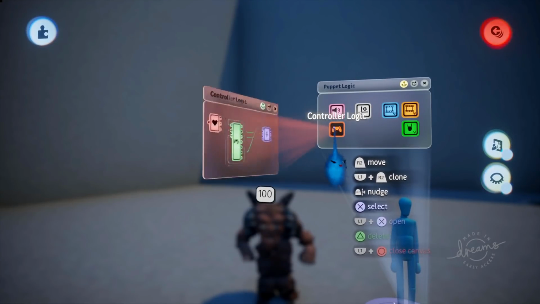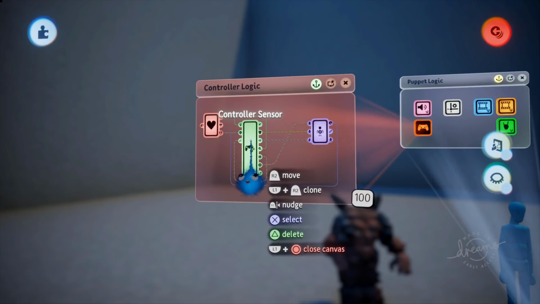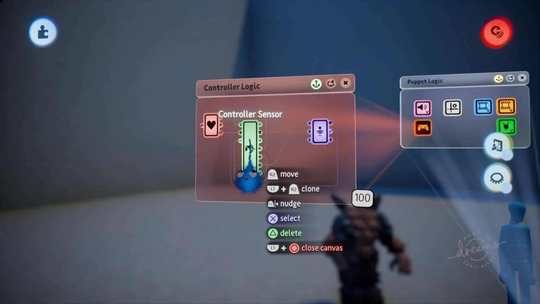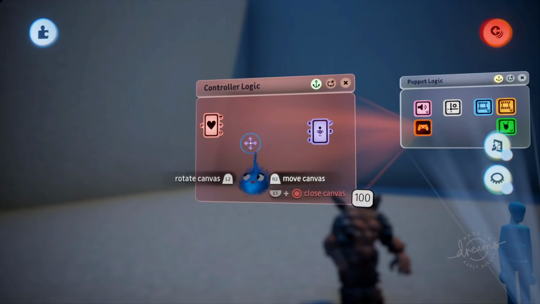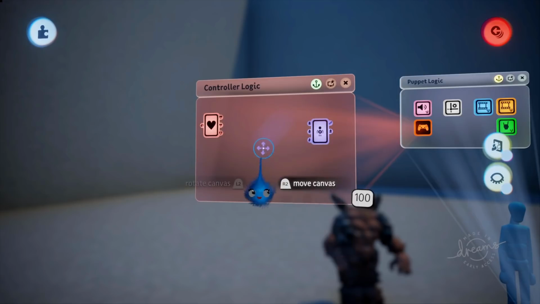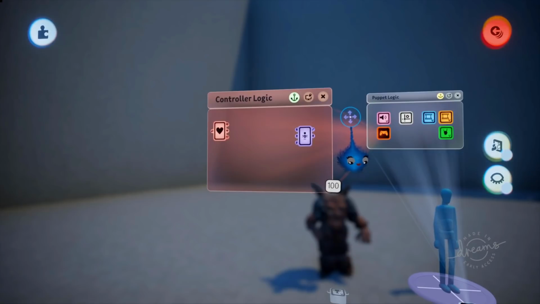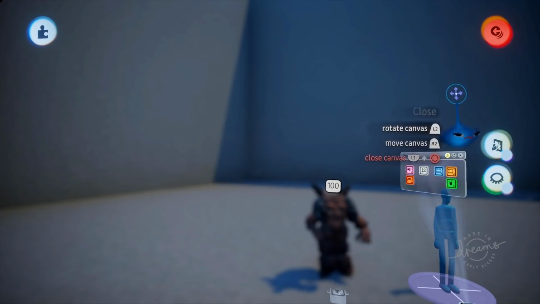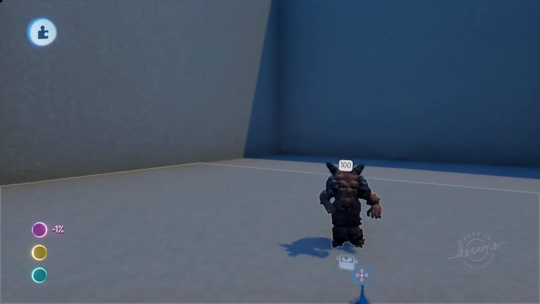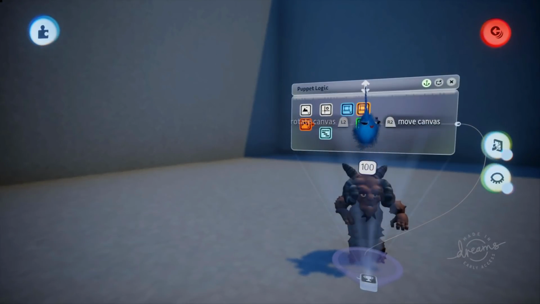Then we go into the controller logic. Here is our controller sensor. This is allowing us to possess the puppet and use the controller to move it around. We're not doing that because he's going to have independent movement, so that goes too. So you're left with just a health manager and a puppet interface, which we do need. And once those are gone, then we can start adding to our puppet. Let's scope out. Right, we don't need that anymore. That can go. Right then, let's have a look at our puppet and its puppet logic.